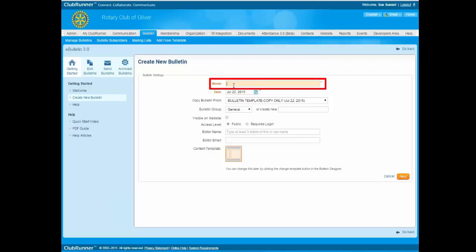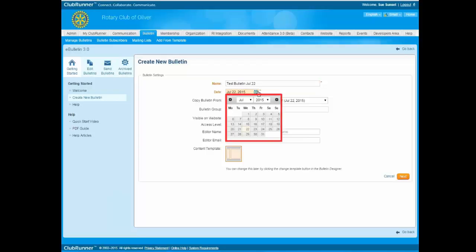We have the name. I'm just going to call this test bulletin and give it today's date. You can name the bulletin anything you'd like. Here's today's date. You can change the date if you'd like to a future date if the bulletin is going to be sent out, say, every Friday or whatever you'd like to do. So I'm just going to select today's date.